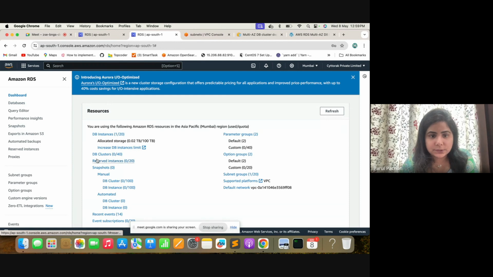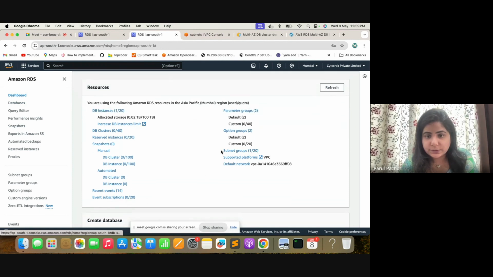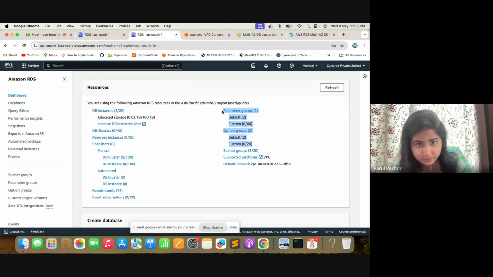So you can see the dashboard. Here in this dashboard, you see that we have created one subnet group. Option groups and parameter groups, generally we don't make any changes to them until and unless we want any specific option or a specific parameter to be enabled for the database.